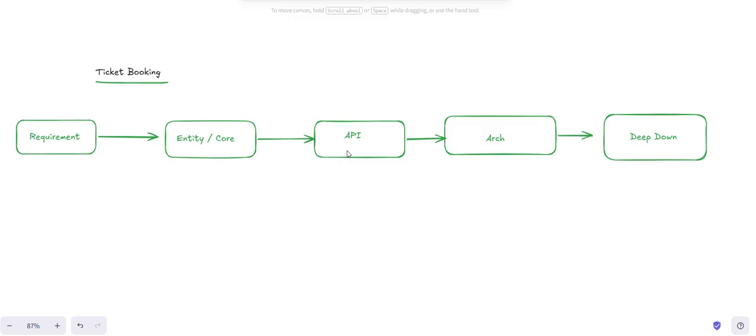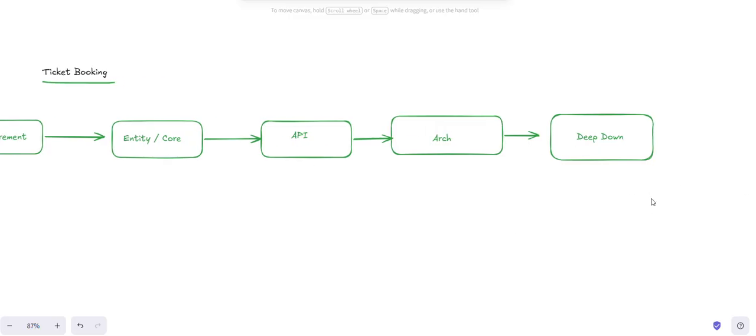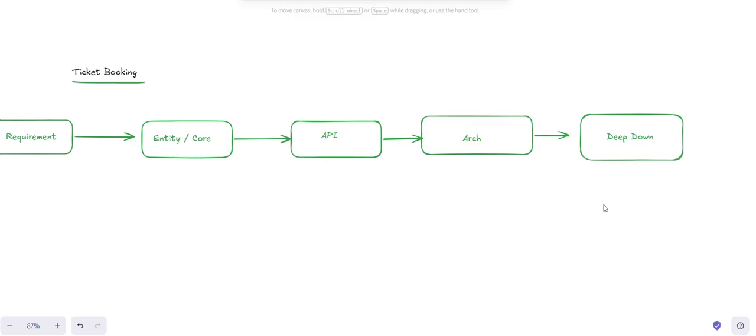Then just draw the architecture on Excalidraw. You can follow any board for drawing and writing things, but I must say Excalidraw is the best tool. I generally use it, so I'm just suggesting that. And then just drill down into your points.